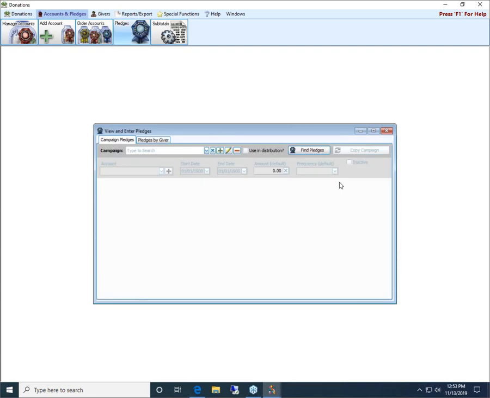So you have two options for putting in your pledge information. As those pledges come back in, or you do pledge cards, as that information comes back into you, you have two options for how you want to get the information entered. You can copy an existing campaign and use the new dates that you need, or you can start a brand new campaign from scratch and enter the information in that way. One way is not better than the other. It's just up to you how you would like to get the information entered. So I'm going to show you both.